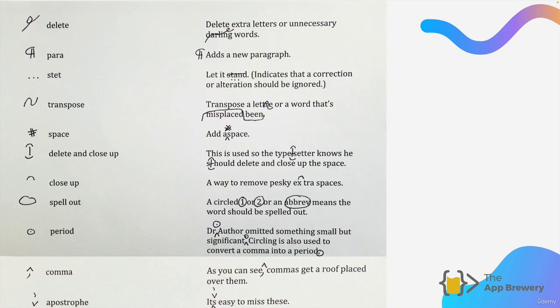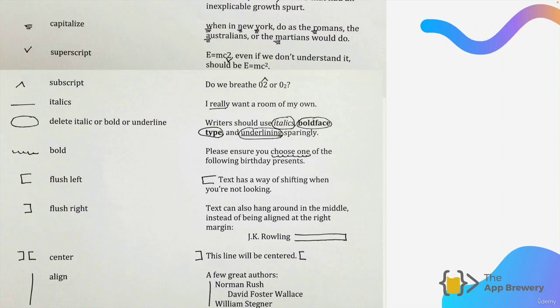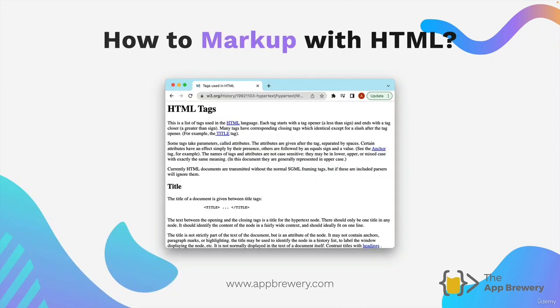And this whole idea of markup language comes from the days when editors used to review manuscripts and mark them up to show certain things, such as which parts need to be bold by adding a squiggly line underneath, and which parts need to be italic by underlining it for emphasis. So how do you do markup with HTML?